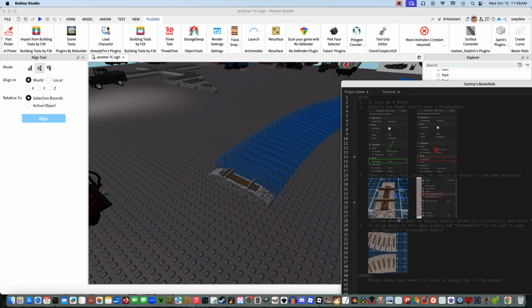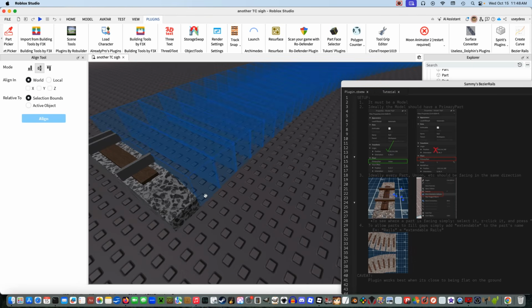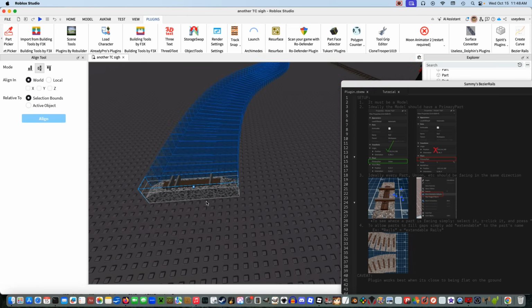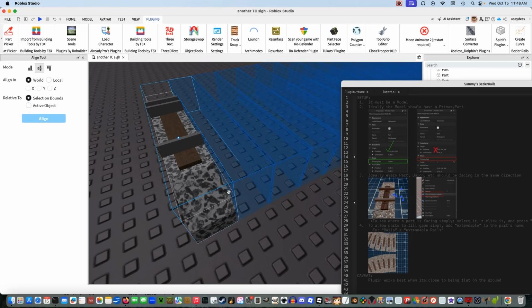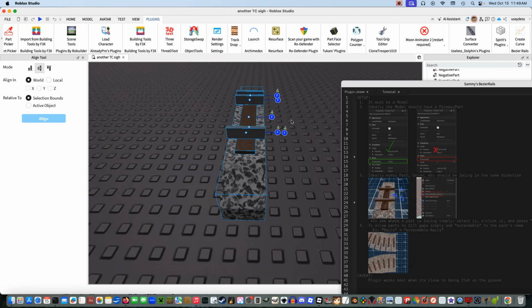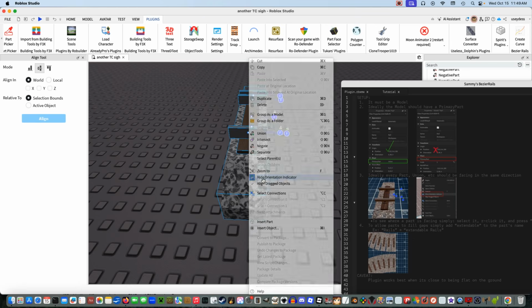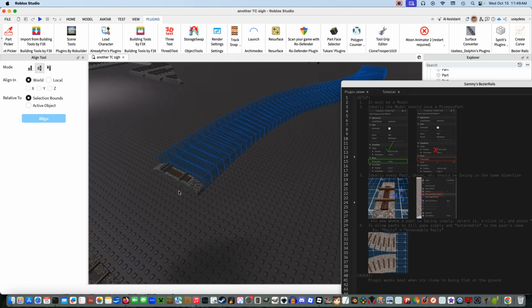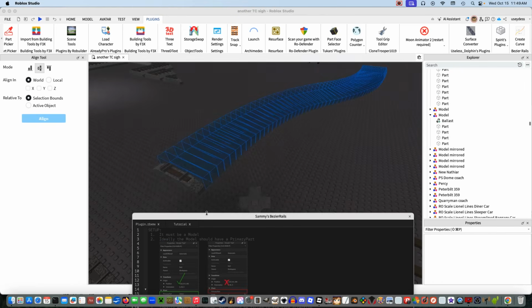If you were looking at a tutorial, something you want to make sure is that your part is a group, or your model is a group. You're also going to want to make sure that all the parts in that group are facing forward. So, for example, you can press Show Orientation Indicator, and as you can see, everything's facing forward. Let me just turn it off, undo it. So, once you have that done, you're going to want to go to your workspace.